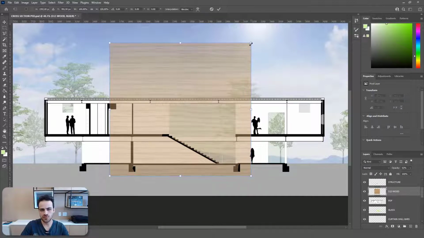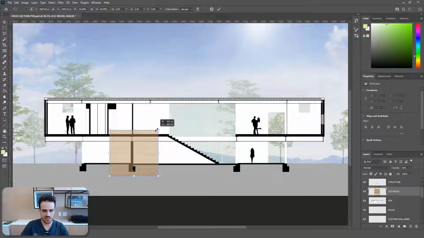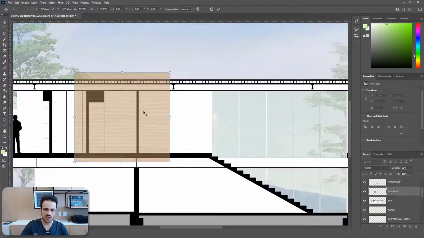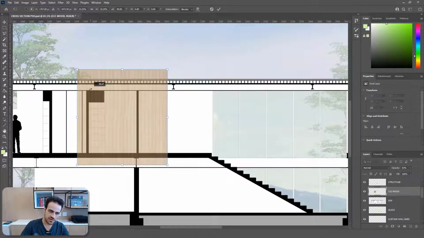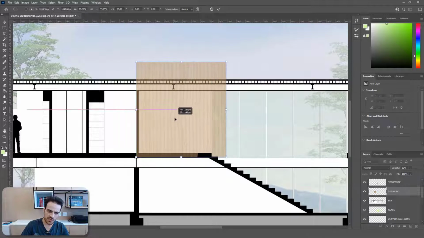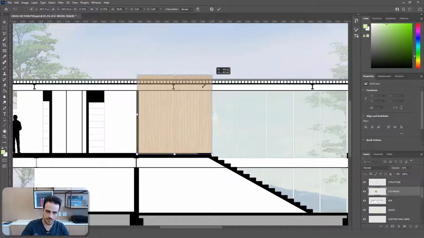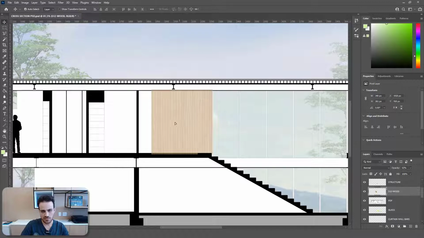Ctrl T to free transform. I will resize this texture, and also I will rotate it to have this wood texture in the vertical direction. So I can insert, and I'll make some copies. Press enter. I'll make some copies holding the Alt key.